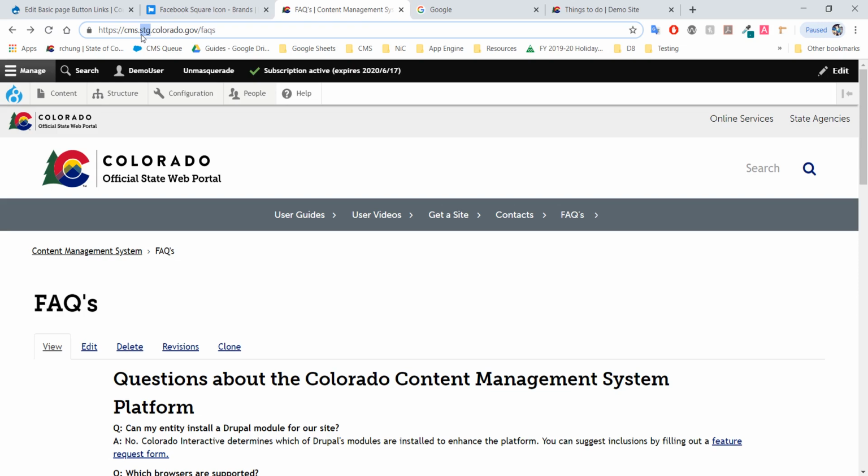For those of you who are migrating your websites right now, you're going to be working in the staging environment, and that means that your URL is going to have a .stg. You don't want to point people to your staging site after your site goes live. You want them to go to the live version of the page.